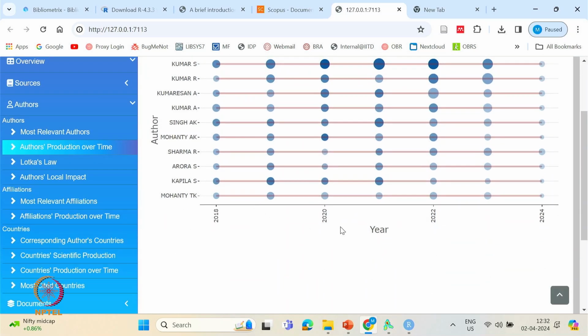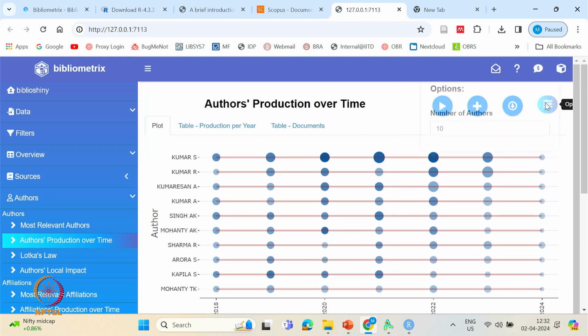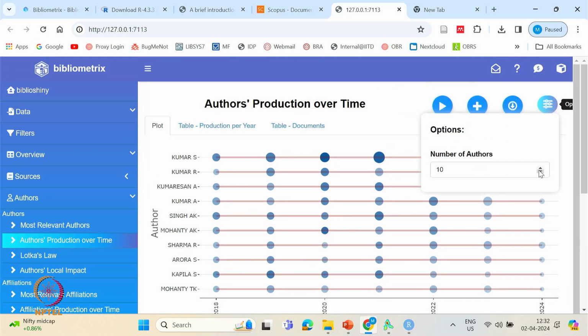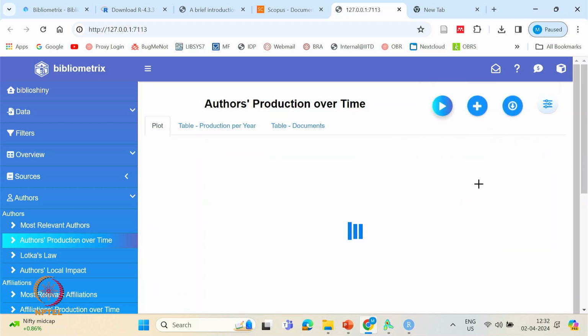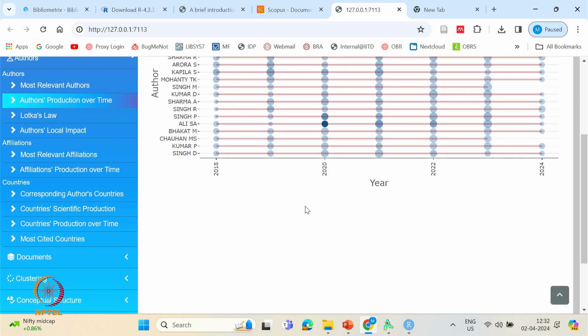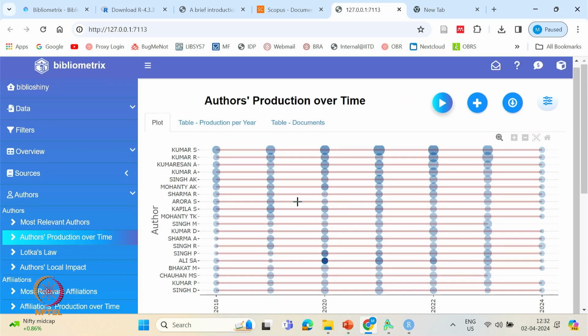You can see the author productions over the time, and it can be filtered by the number of authors also. If we want a maximum of 20 authors, we can go with the maximum 20 number of authors for identifying the author productions over the period.